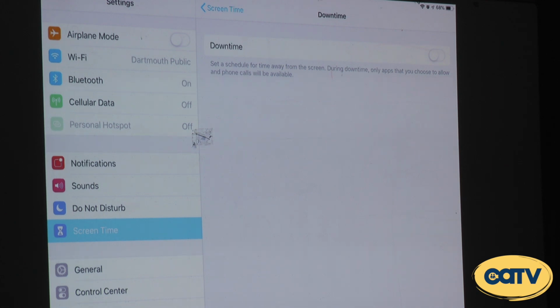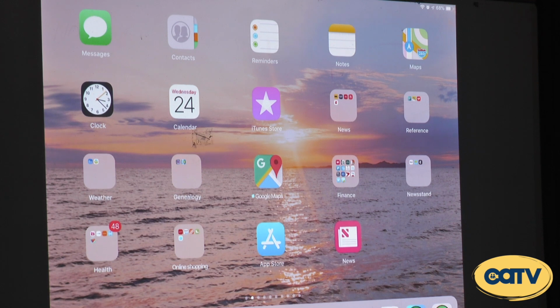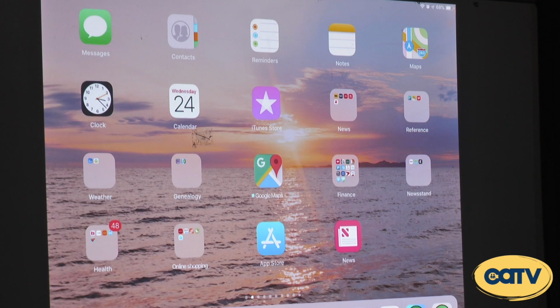So here's just a perfect example. If you set downtime, you can tell it when you want to be away from the screen, and if you want to override it for specific applications or phone calls, you can do that. I can't comment too much because I haven't used it myself, and like I said, I think it was mostly developed by Apple to respond to parents' complaints about their kids spending too much time, although a lot of adults spend too much time on their devices as well.